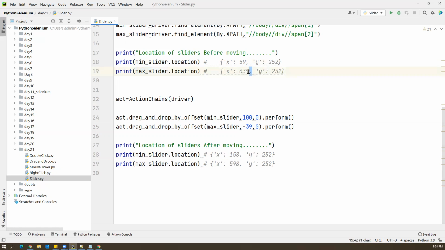Previously it was 639, but I reduced it by 39. So we should actually get 600, but we got 598. There is only a two-number difference, and this is also a nearby value. We got it. That means it is successfully moved from one position to another position. To move the slider from one position to another position, we just have to specify some number.